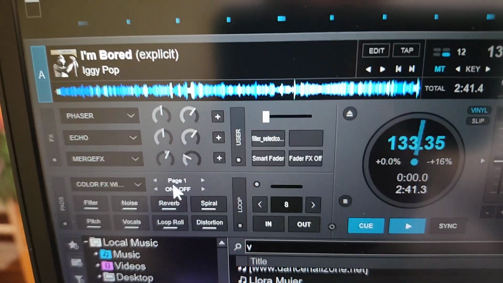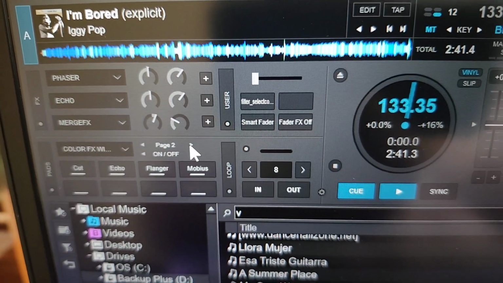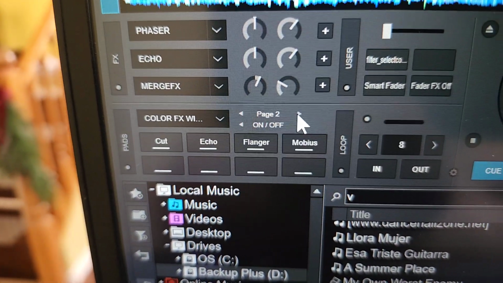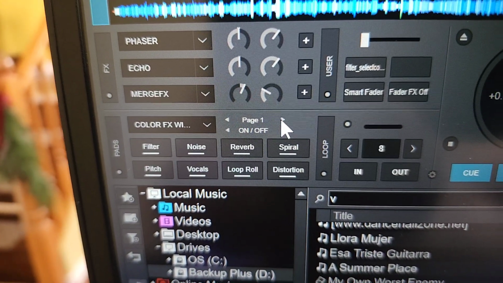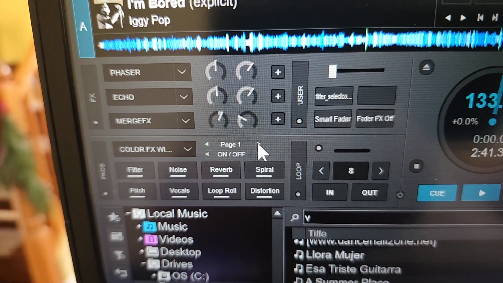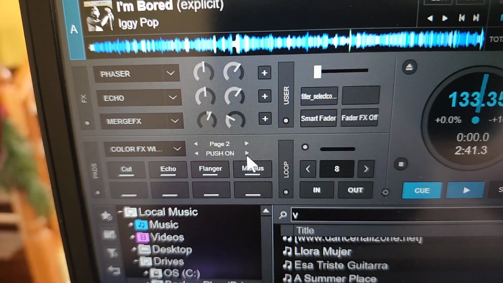So he has a page 1. Look at that. He just has page 1, page 2. See the way I go to cut, flanger, filter. His works beautiful. And that's what I'm having problems with. And he also has an on and off toggle.